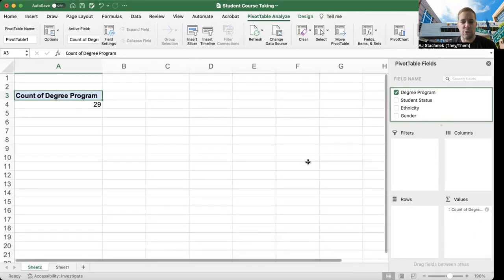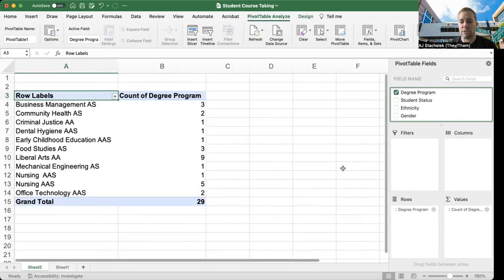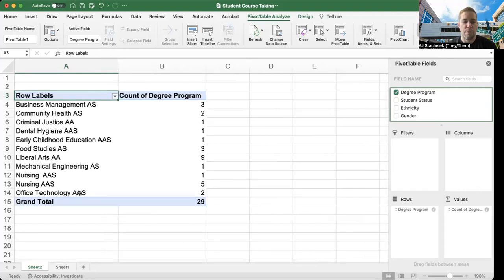Well, we have to specify to Excel that we want to list them out. This just counts how many there are total. If we want it to list them out, we're going to need to pick that variable, degree program, and put it in rows. What this does is it assigns each degree program to a row, and then the count goes on the right side. So there are 9 liberal arts in that data set, and the other ones are listed as follows. This is where you can get a quick listing of the degree programs that are in the other file, and it puts them in alphabetical order for you, which is really nice.